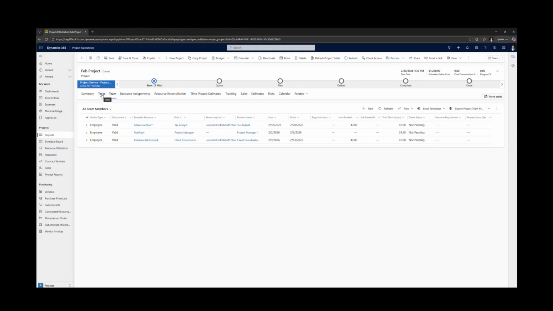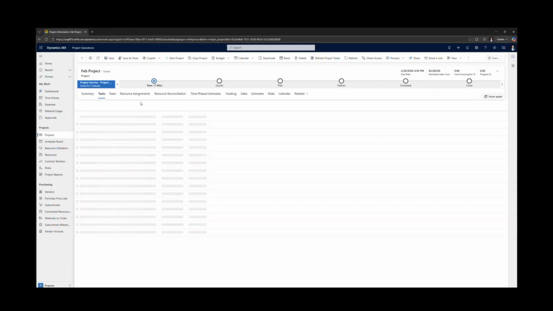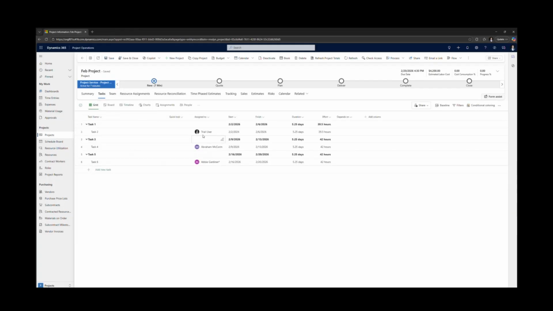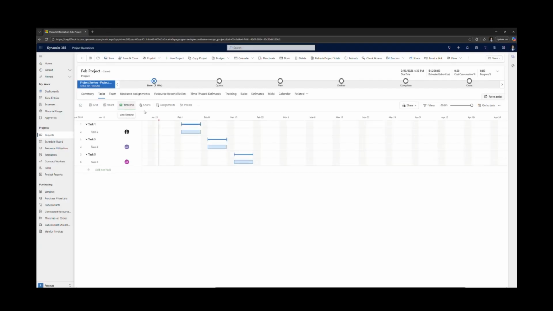So there's a couple things you can do here. I just want to show you. We go back to the tasks, for example, and you can see again all the different assignments that are there. We've talked about the team. You can look at this in a couple different ways. So for example, I can look at it on a board where we can have buckets. If I go to a timeline, you're going to see each one of these broken out in a visual timeline.